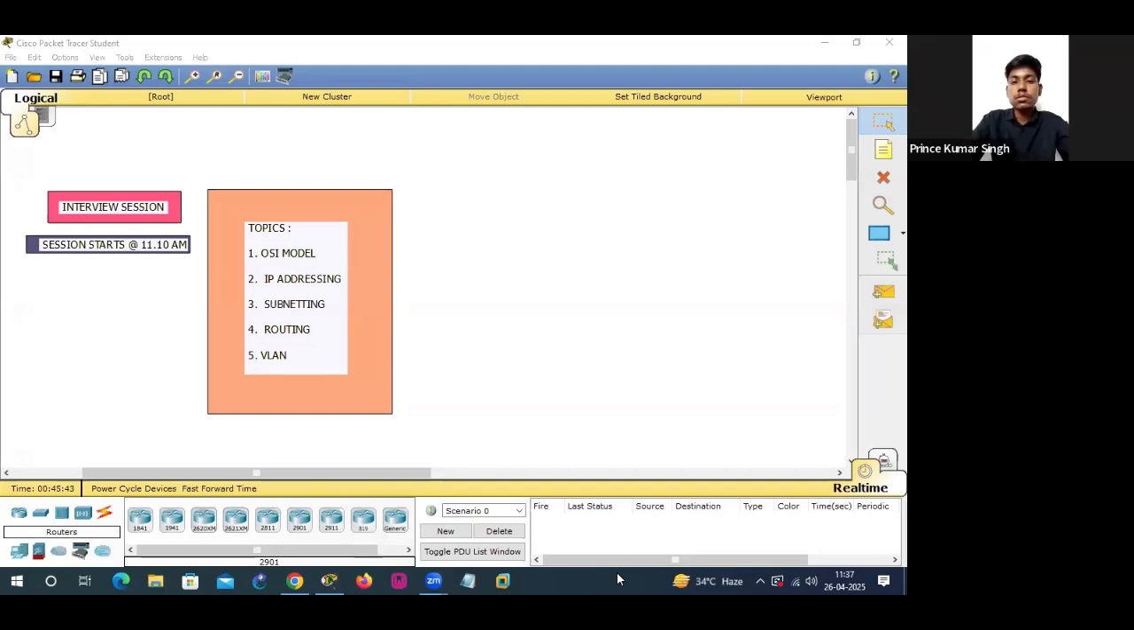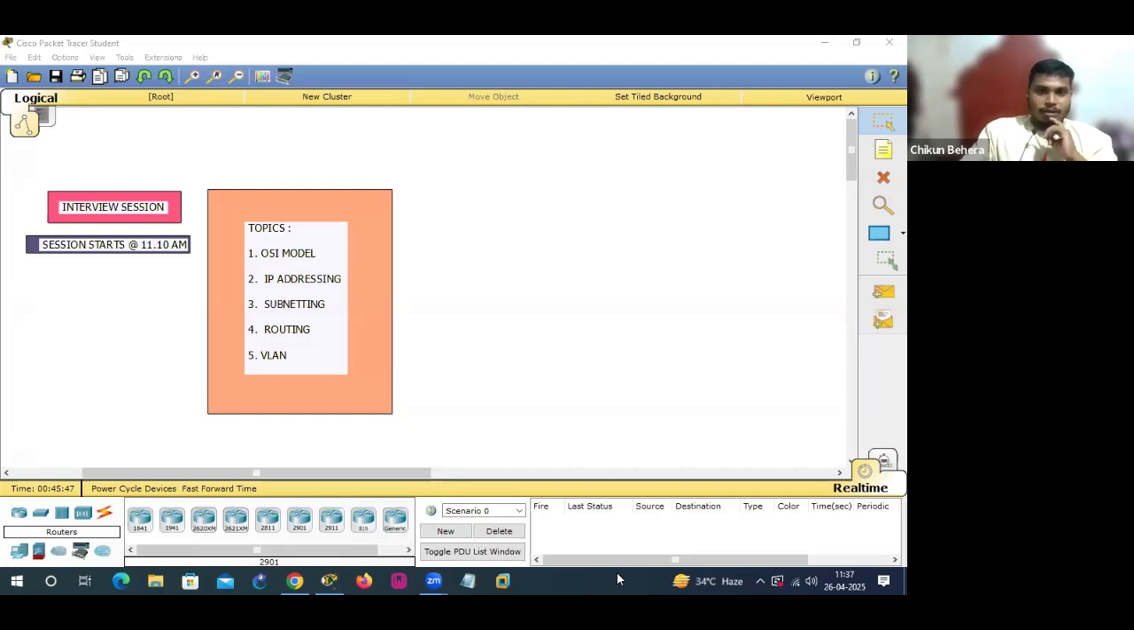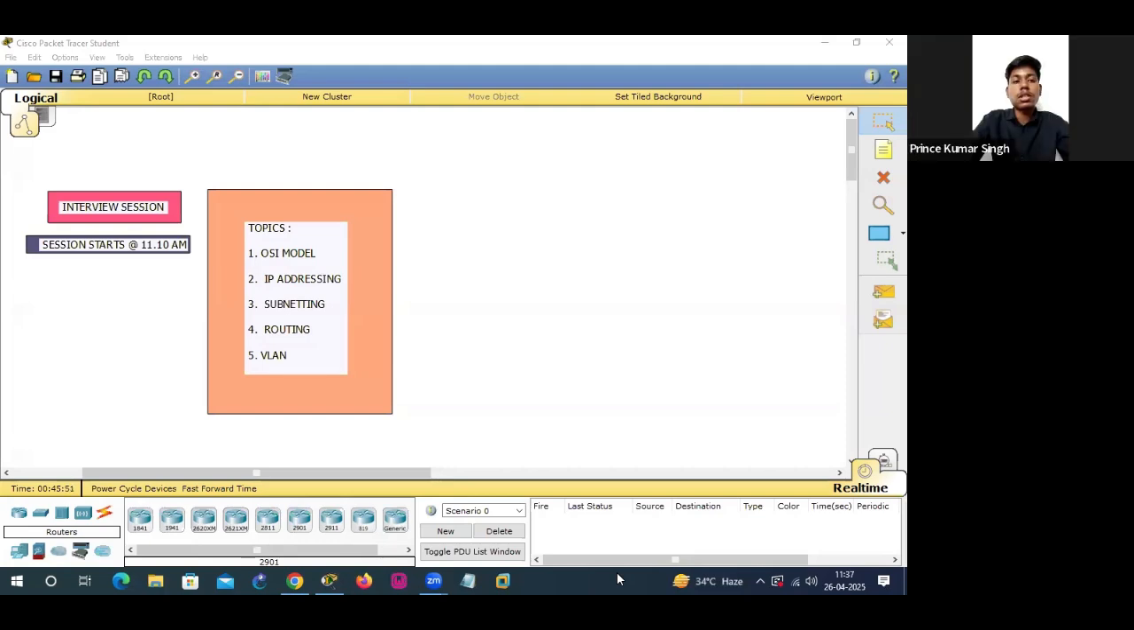Which method or technique is used in the data link layer to fix the error? The data link layer basically uses the CRC protocol, which is cyclic redundancy check. It checks the error. This protocol is used in the data link layer, which operates on errors, checks the error, and makes the data error free.